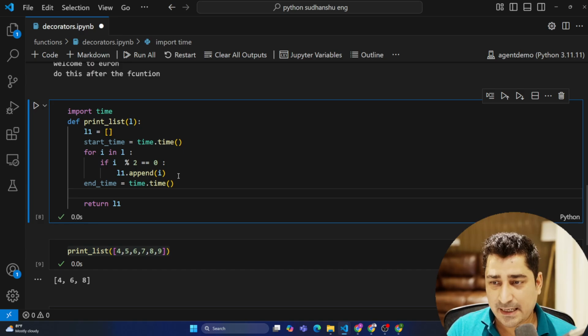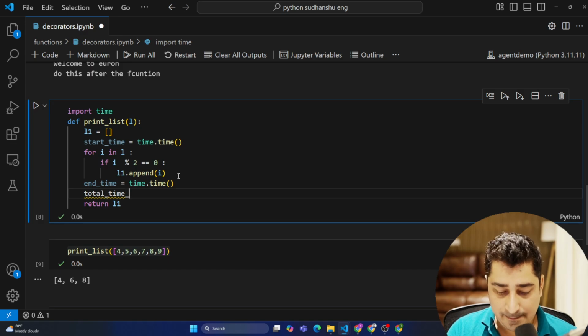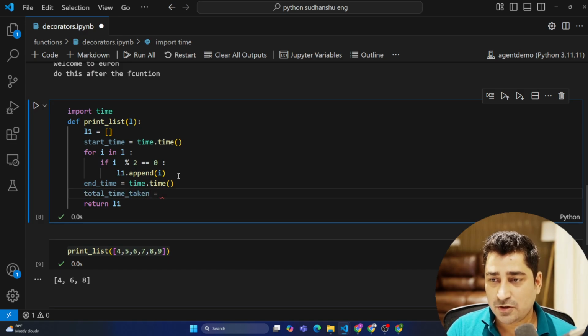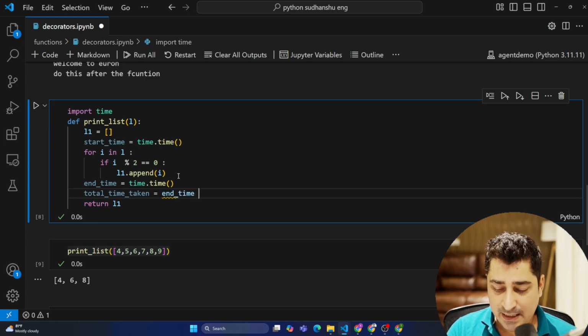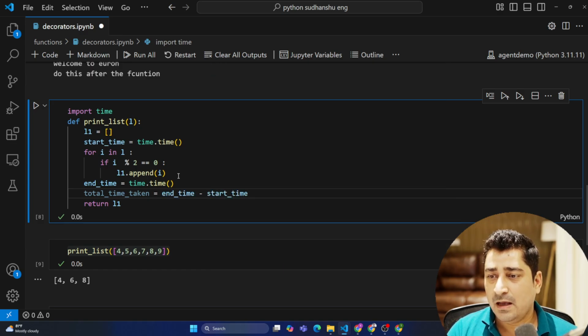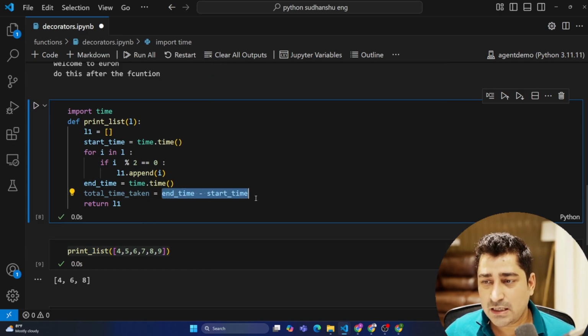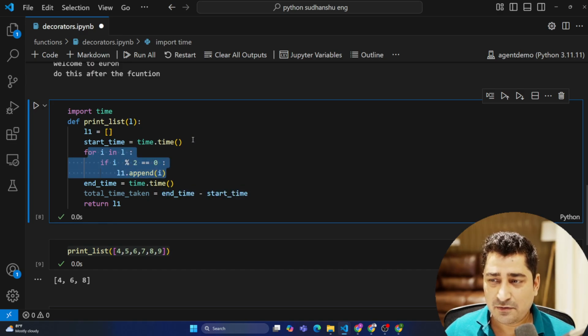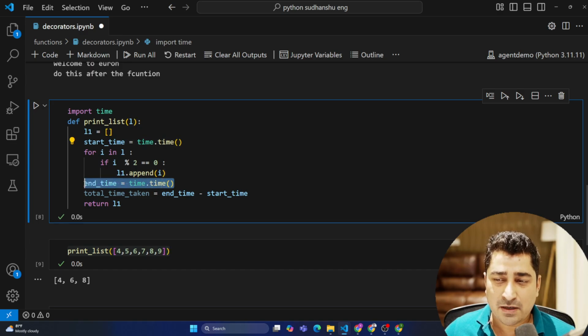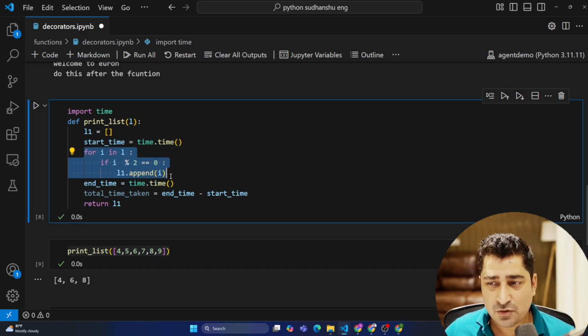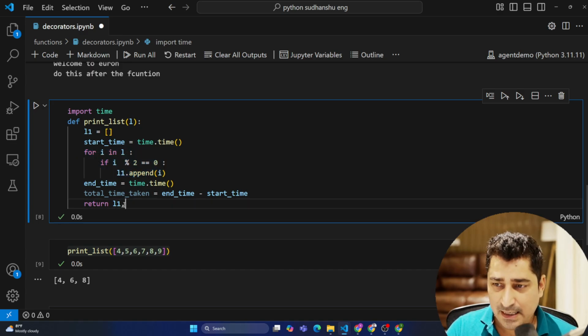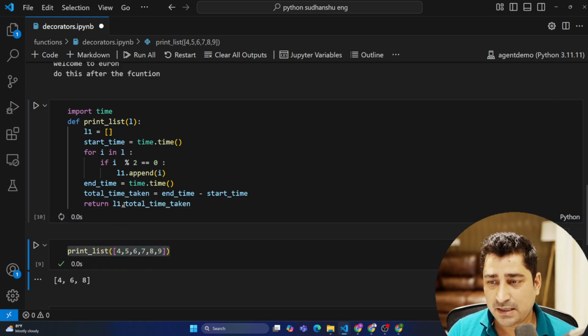Now total time taken is equal to end_time, the variable that I have created, minus start_time. This is going to give you the total time taken, because I have calculated the time here and then calculated the time here. This minus this gives me the total time for this execution. And then I'm going to return the total time taken as well.